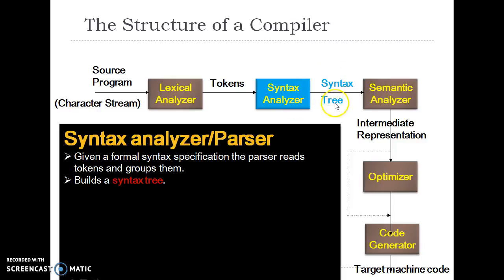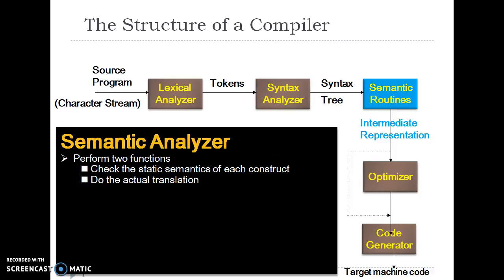The output of the syntax analyzer, that is the syntax tree, is given as input to the next phase of the compiler, which is called the semantic analyzer. It also takes the information stored in the symbol table to check the source program for semantic consistency with the language definition. It also gathers information and saves it in the syntax tree or symbol table. The output of the semantic analyzer is the intermediate representation.